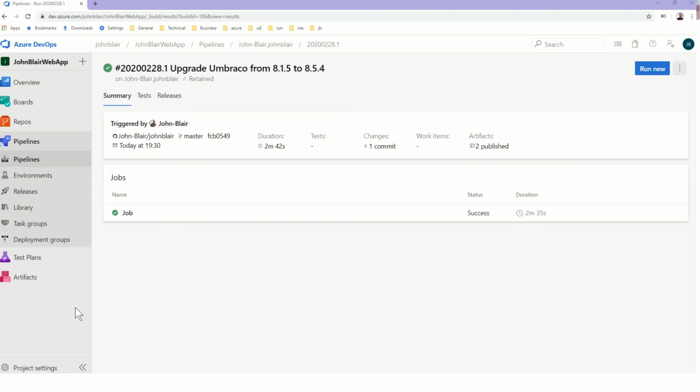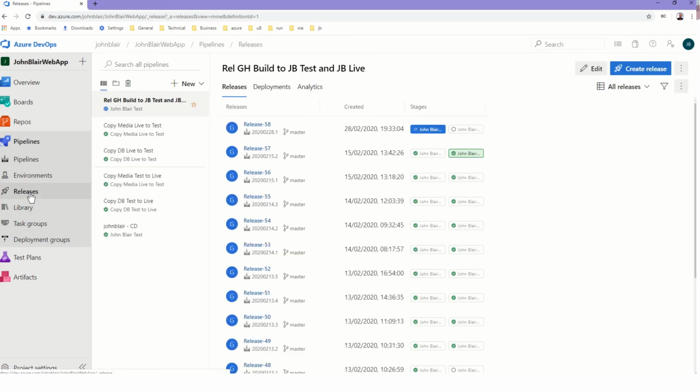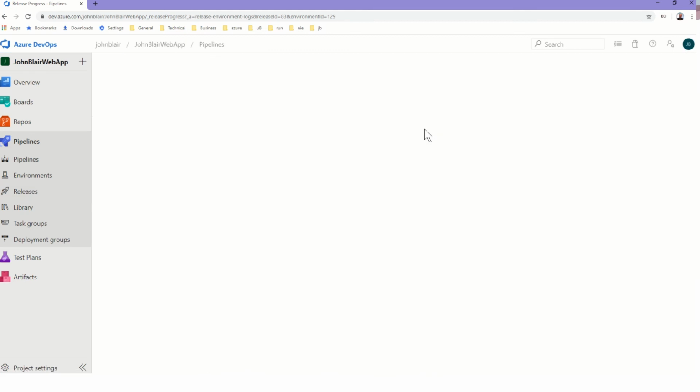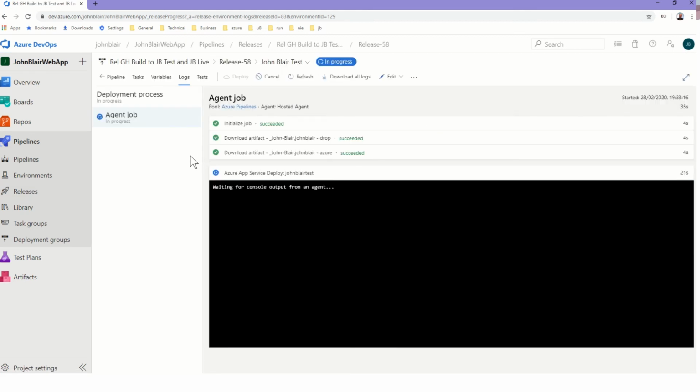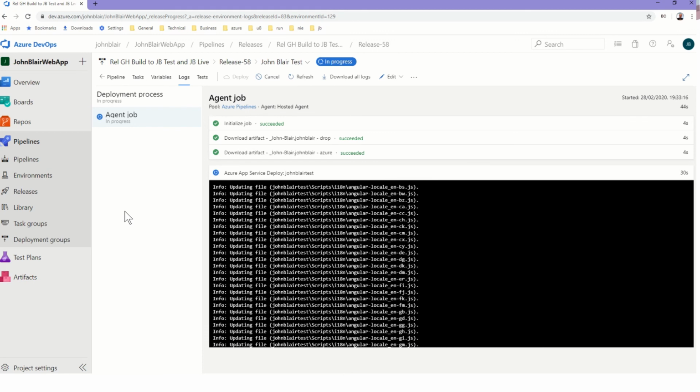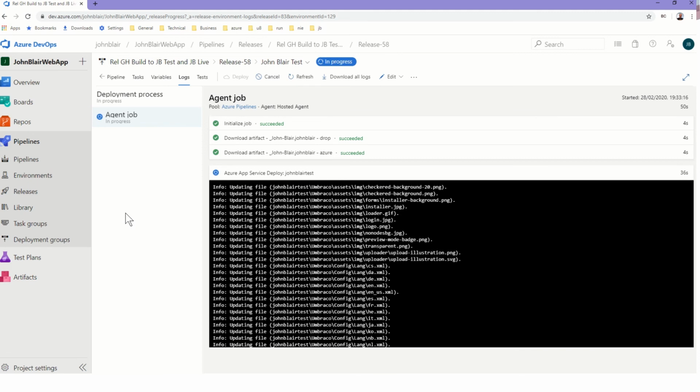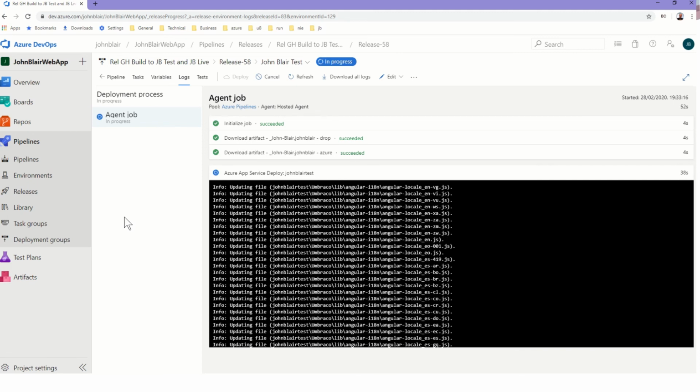Okay, that's the job complete, so we'll want to take a look at the releases, and so the new build will be released to test and live. Firstly to test, and then there'll be a pause while we test that environment. There's a manual approval required before it pushes the changes through to live, so we'll return here once the test has been updated.